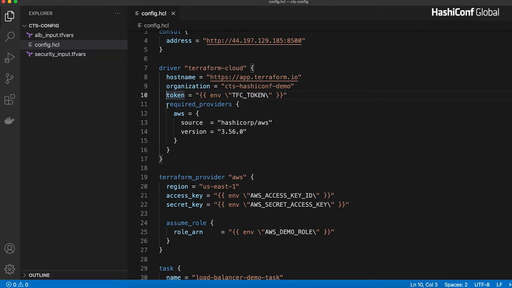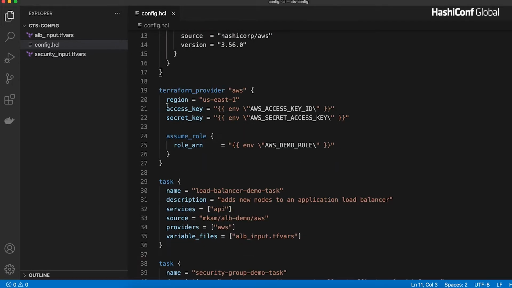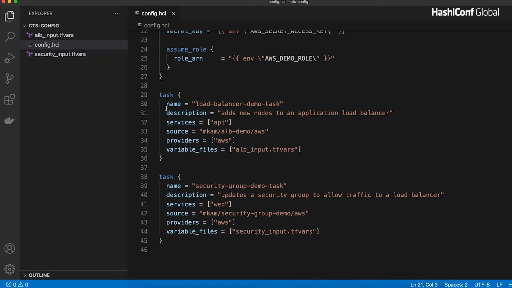Also, because our tasks only use the AWS provider, the only required provider here is AWS. So then we have our Terraform provider block. In this case, it's an AWS provider, so we have to provide things like region and the credentials, access key, secret key, etc., in order for our modules to be able to connect to AWS to update our resources. We then have our tasks configured.